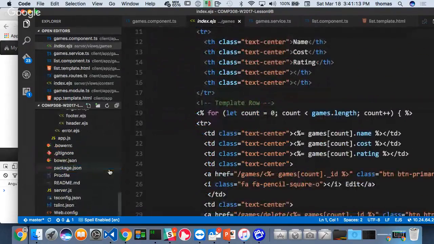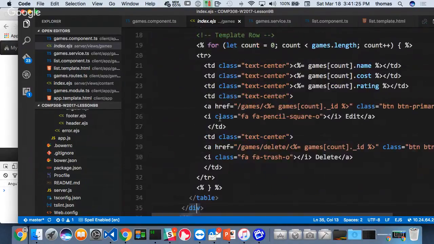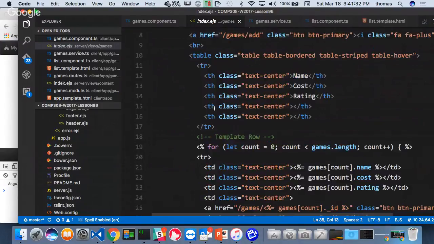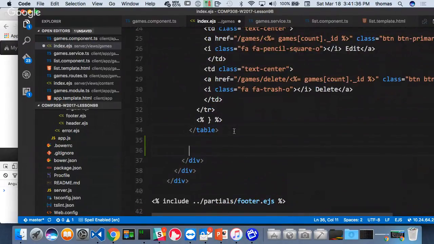So here's my index. And what I'm going to do is, after I've done all these games and after the table, below the table, there's my table. And there's a div tag above the table, column medium offset 3. So there are 3 div tags, the table, and then 3 div tags. So below the table, I'm going to do my dash app.